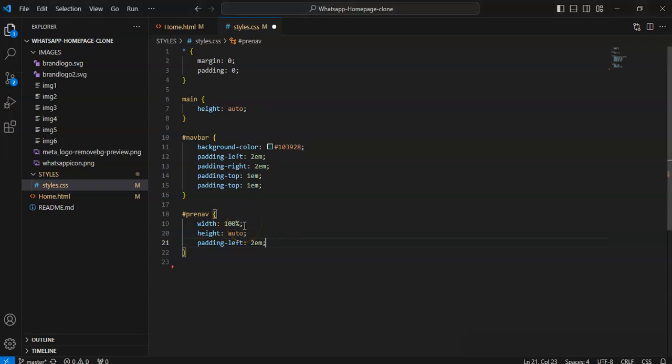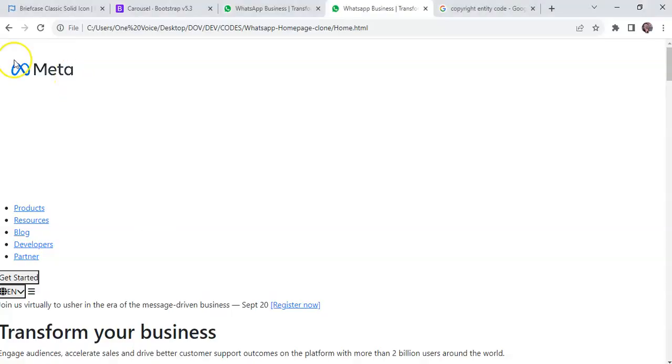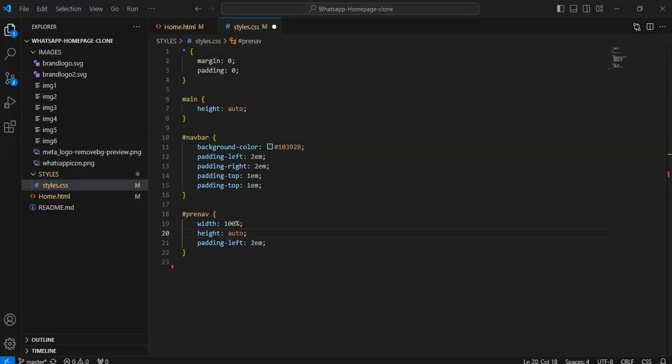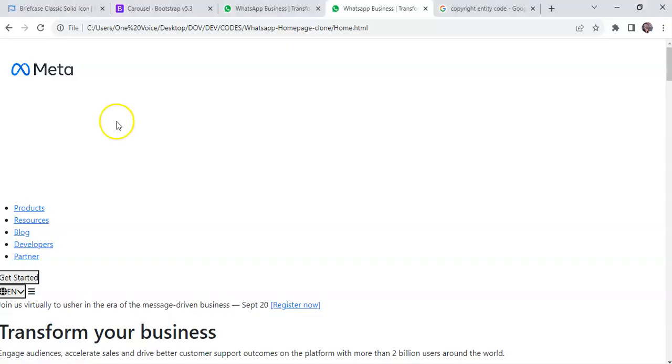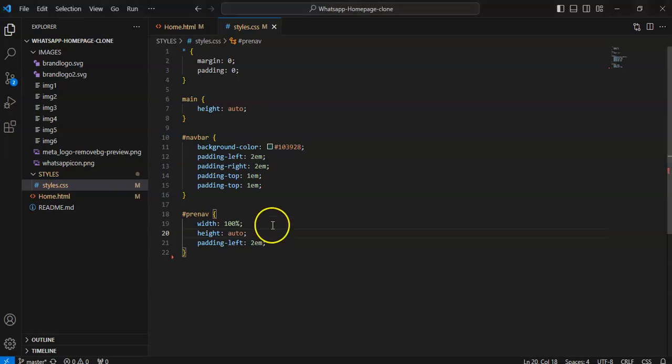But this one now, we're giving it width 100%, so it is going to cover the whole screen from left to right. The height is also auto. It's going to just grow according to the contents inside. And I'm giving it a padding left because I don't want it so stuck to the flex start. I want it to shift a little bit, just a little bit, 2em. So if I save now, let's see what we have there. Okay, it shifted a little bit. That is all we can see for now.